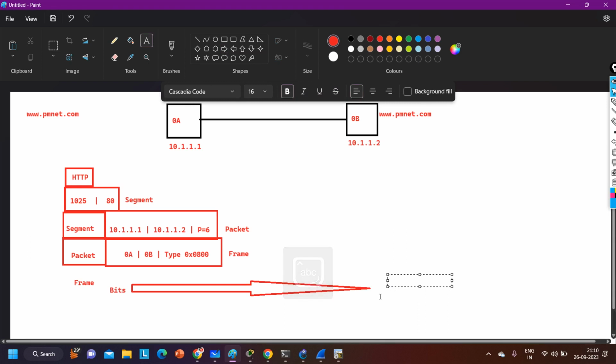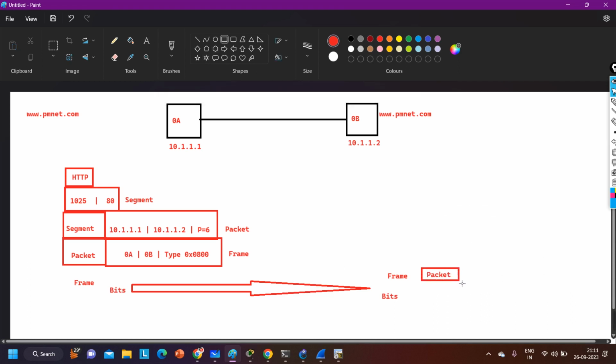First of all, it will receive bits, and the physical layer will convert those bits into a frame and hand the frame over to the data link layer. The data link layer is going to open this frame. Inside the frame there is one packet, and along with the packet there is one header. In the header, what is the information? Source address, destination address.